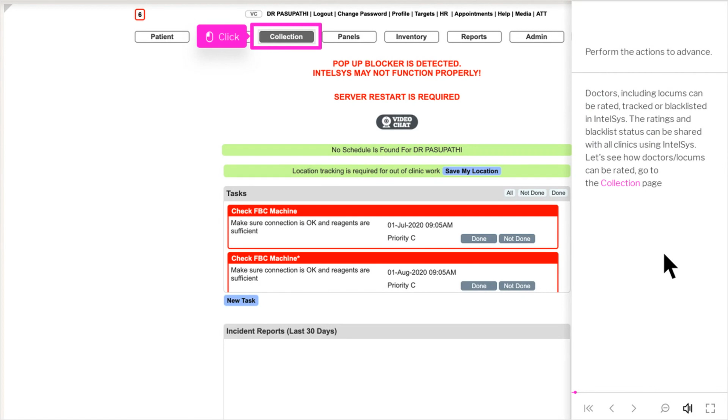Doctors, including locums, can be rated, tracked or blacklisted in Intel SIS. The ratings and blacklist status can be shared with all clinics using Intel SIS. Let's see how doctors/locums can be rated. Go to the collection page.